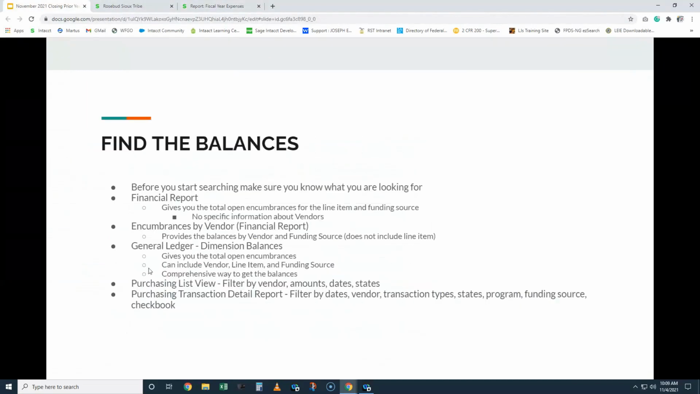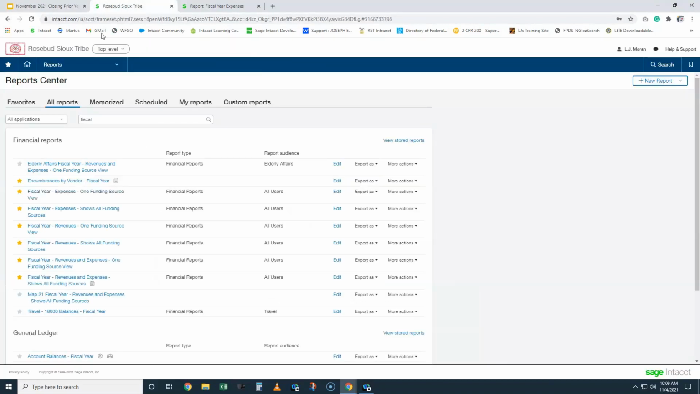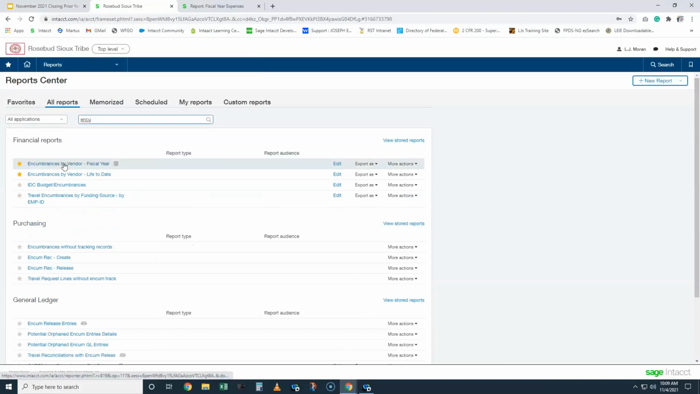There is another report called Encumbrances by Vendor, which is a financial report. This is going to give us the balances by vendor and funding source. So for those of you listening, if you're using that report now, you're getting a little bit of a leg up on identifying what our encumbrances are. So that is also under the report center. We can use encumbrances by vendor for a fiscal year, or if you have a grant that lasts multiple years, you might use life to date. I'm using a general fund one, so we're going to use fiscal year.